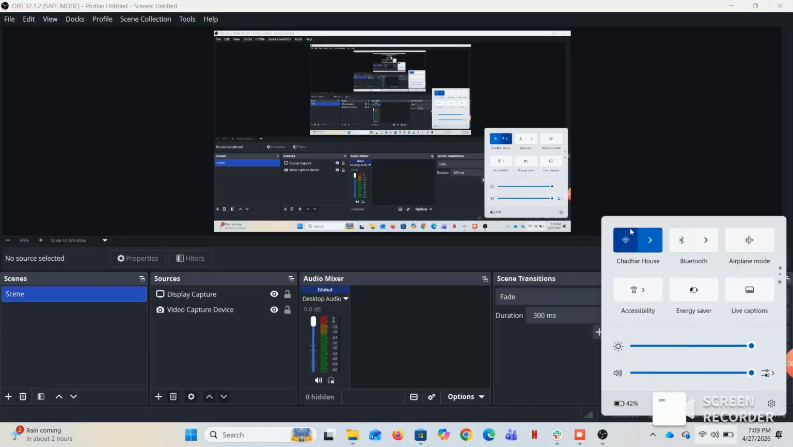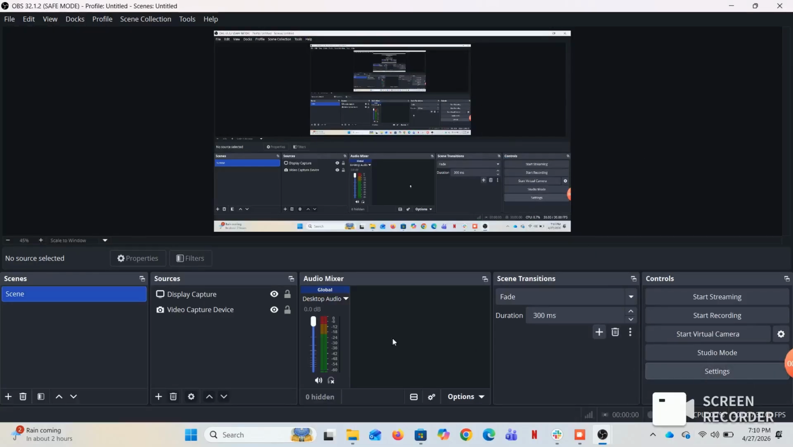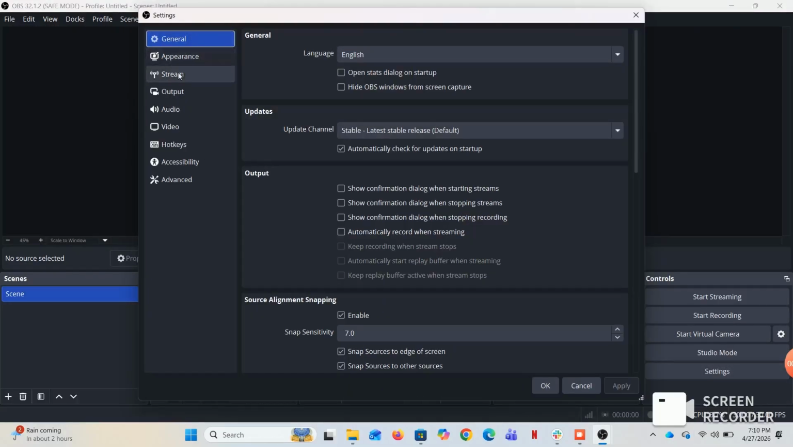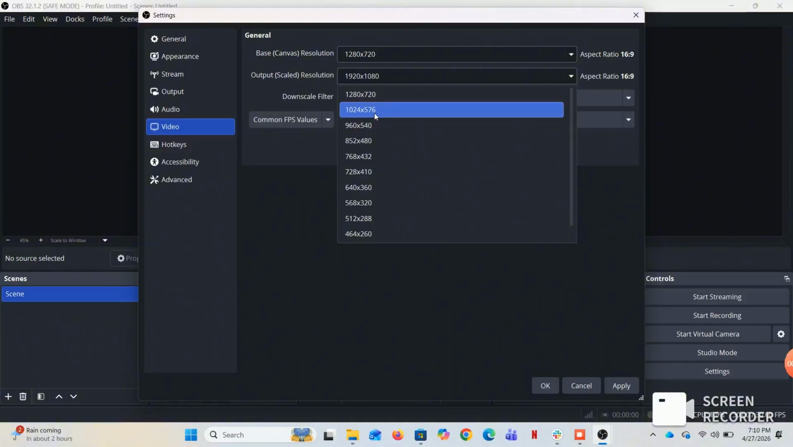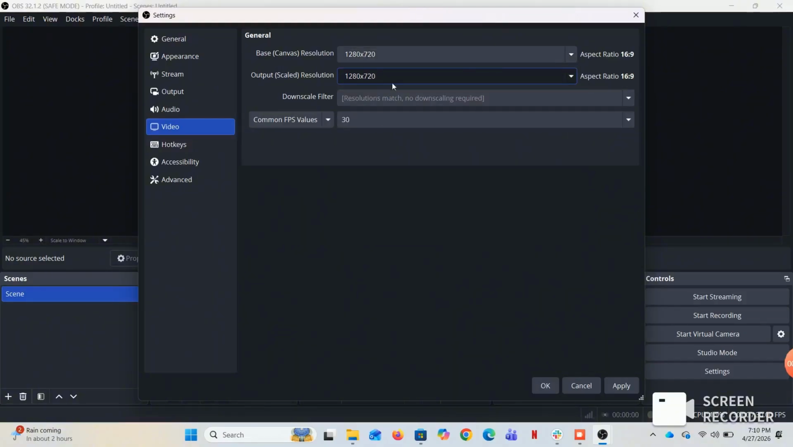First, check your internet speed. If you are using Wi-Fi, switch to LAN. Then go to your OBS settings, open the video section, and move the resolution to 720p. Reduce the FPS from 60 to 30 for better stability.